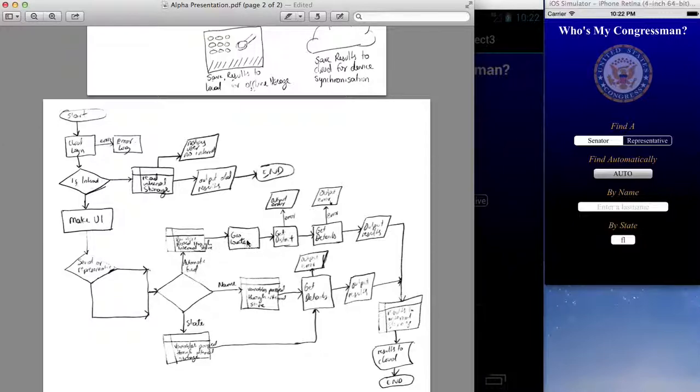So for automatic, we'll do the geolocate using data from the APIs as well as from local storage, and then we'll get district. If there's an error message, we output that error to user. If there's no error, then we move on to getting details. If there's an error message on details, then we output that to user, and if there's no error, we move on to output results. For by name and by state, as I said, we pass through some variables in local storage, and then we'll do get details, error message, output to user. No error message, output results.